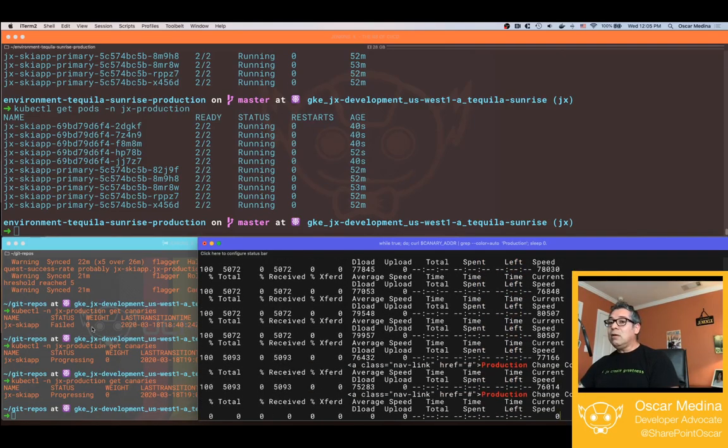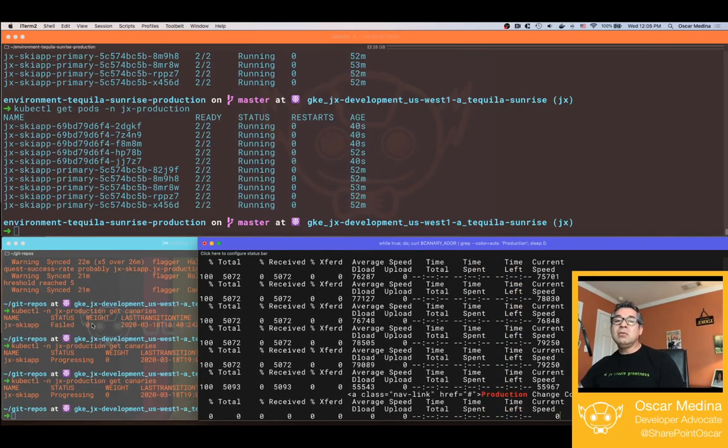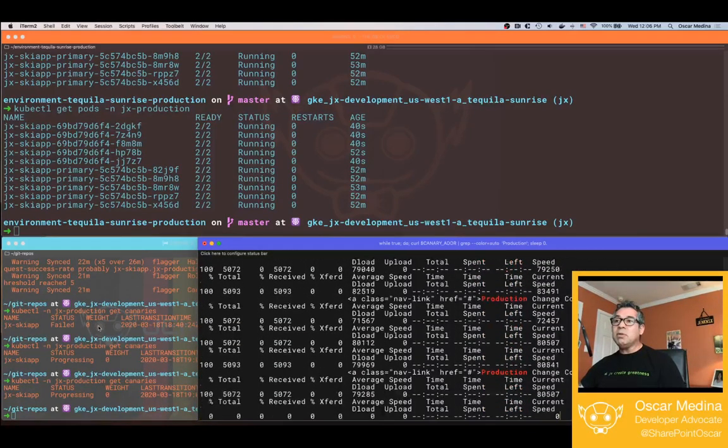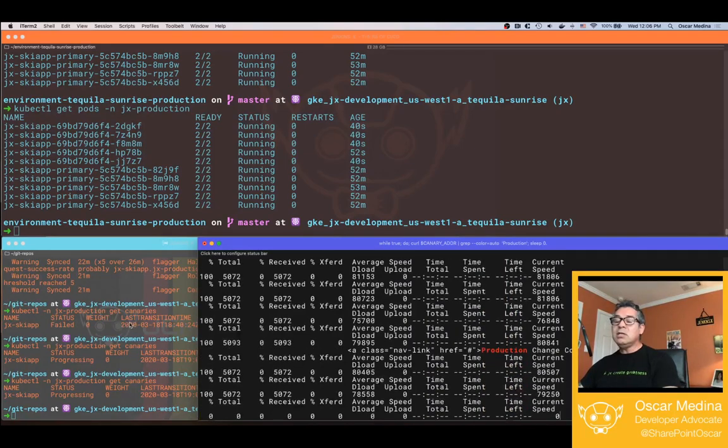And that right there is how you deploy Canary deployments or implement Canary deployments for your application in Jenkins X.